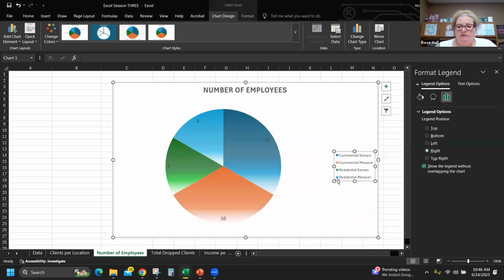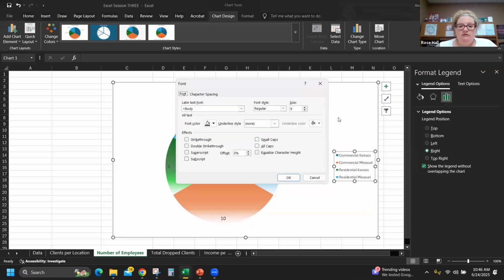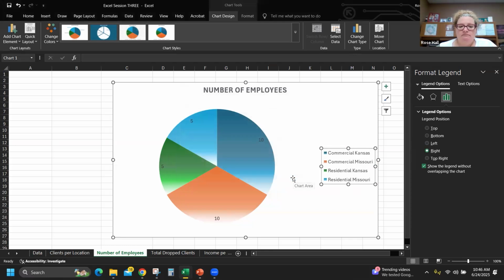Let's see, we want to make our legend a little bit bigger. Just highlight your legend, right click, font, and let's make this a 12 also. And then click OK. So now your legend is a little bit better, a little bit bigger, and you have a pie chart with numbers that are a little bit bigger too.